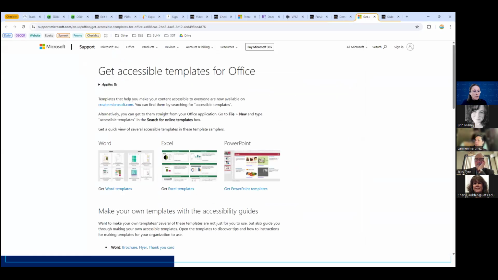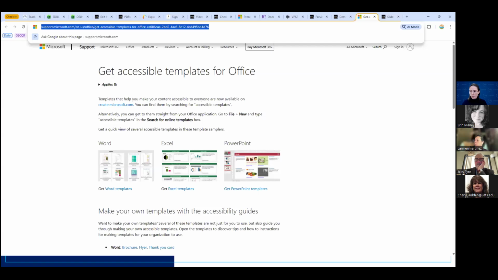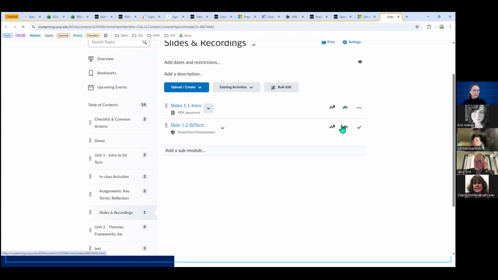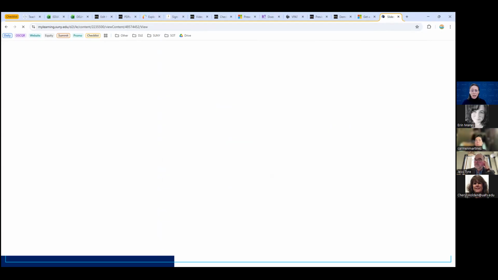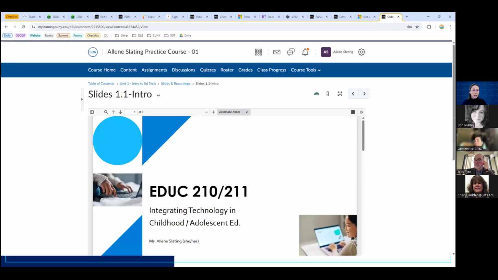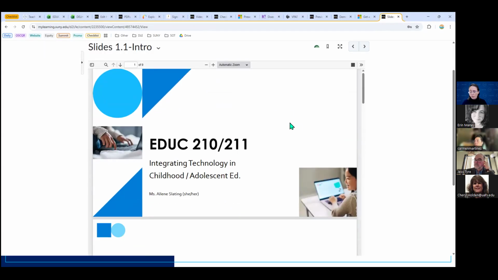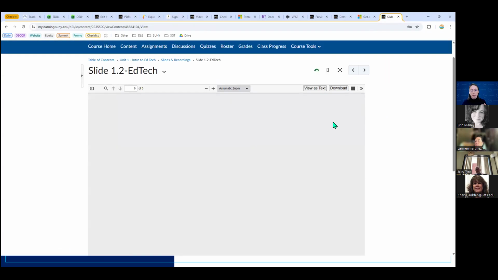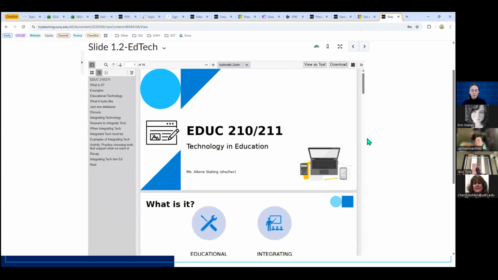And for Microsoft, there are accessible templates. And I utilized one for my slides because my hybrid class, we do have an in-person lecture. So I utilized it for my slides and I just modified it for my purposes. I made an accessible first presentation, and then I duplicated it and modified it slightly each week. And then I turned that into an accessible PDF.